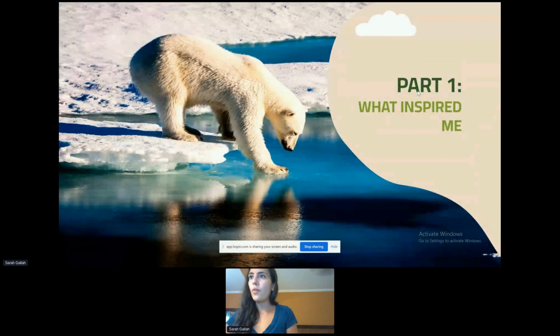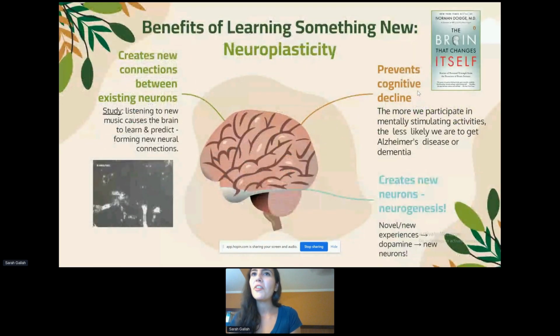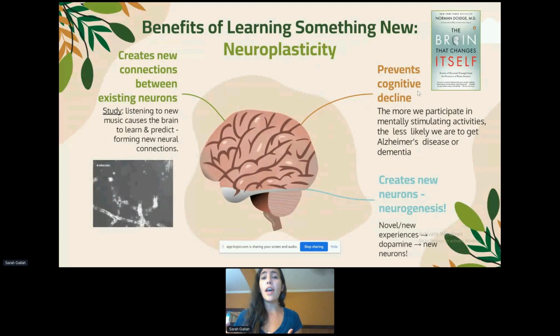So part one, what inspired me? So I read this fantastic book. I don't know if anyone else here has read it. It's called The Brain That Changes Itself. And it's about neuroplasticity and how the brain changes, forms new connections, how you can still gain brain cells as you're aging. So it's really incredible. And it definitely inspired me because it was once believed that you're born with all the brain cells you would use in your lifetime, and then they kind of just slowly die, and that there was no way to grow more brain cells.